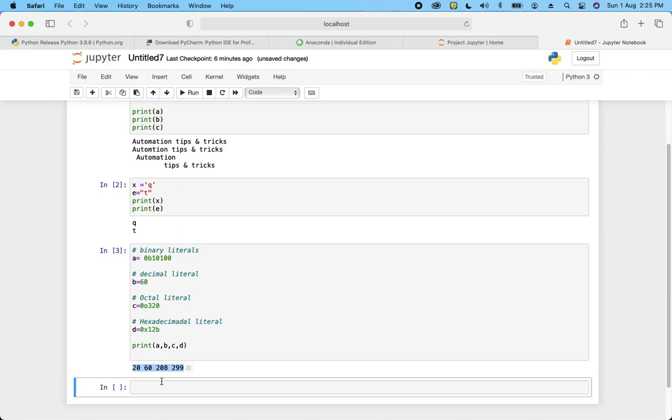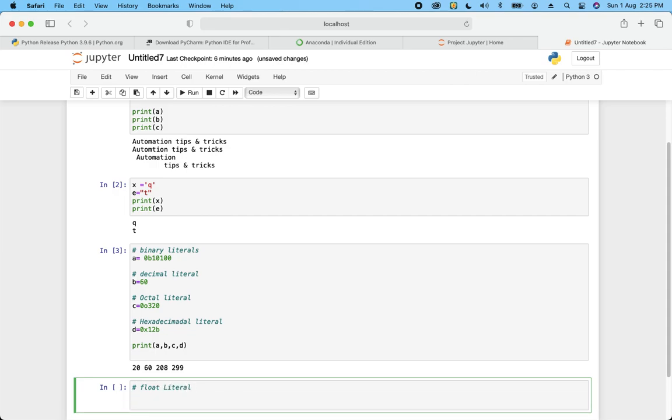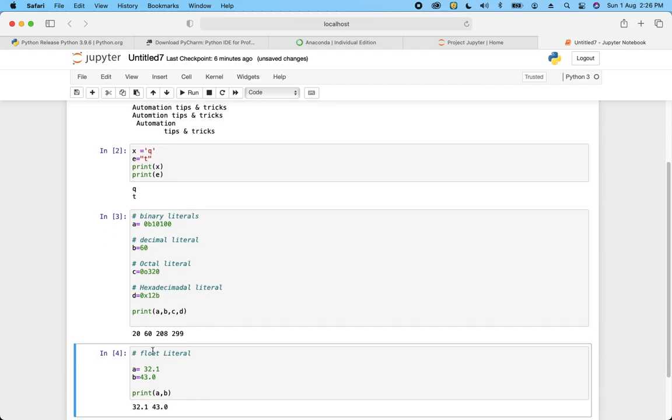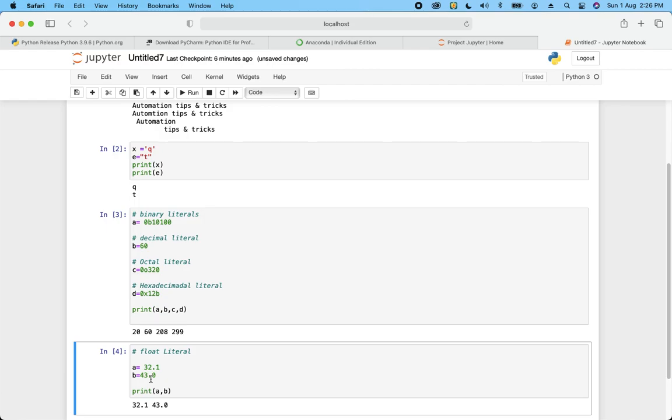So let's take another example of a float, which we talked about. Let me write it over here. Float literals. My example is, I'm going to continue, a equal to 3.321, b equal to 43.0, and let's print these values, a comma b. You can see the values coming in this format because these are floating point numbers over here.